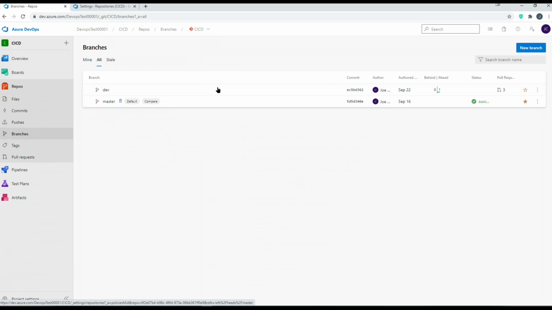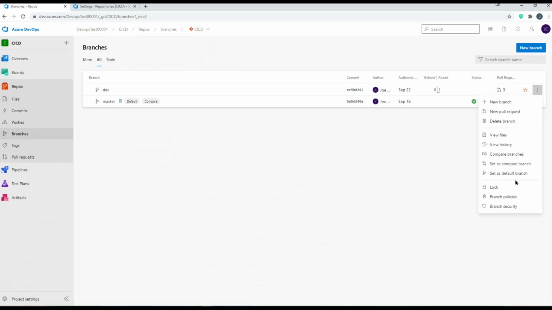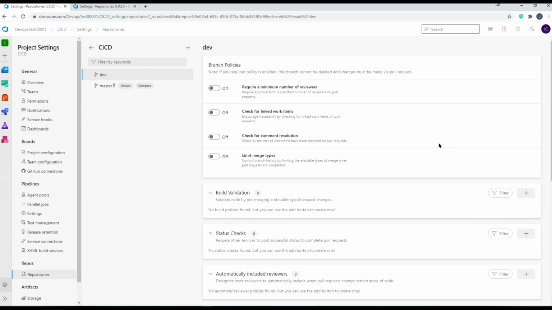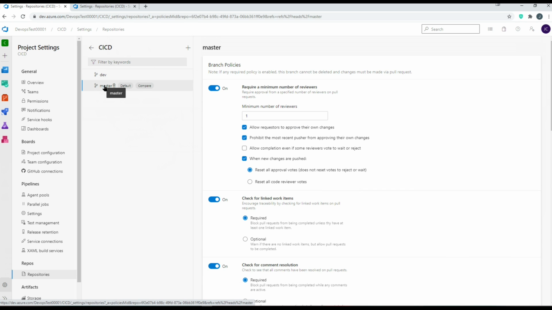So what you'll want to do is hover over the branch that you want to create branch policies for. Go over to the vertical triple ellipses. You'll see new options pop up, and you can click on branch policies. And that's the other way to navigate. One more thing I want to note before we move on is that once you're inside the options for branch policies, you can also navigate over here to other branches that have branch policies.